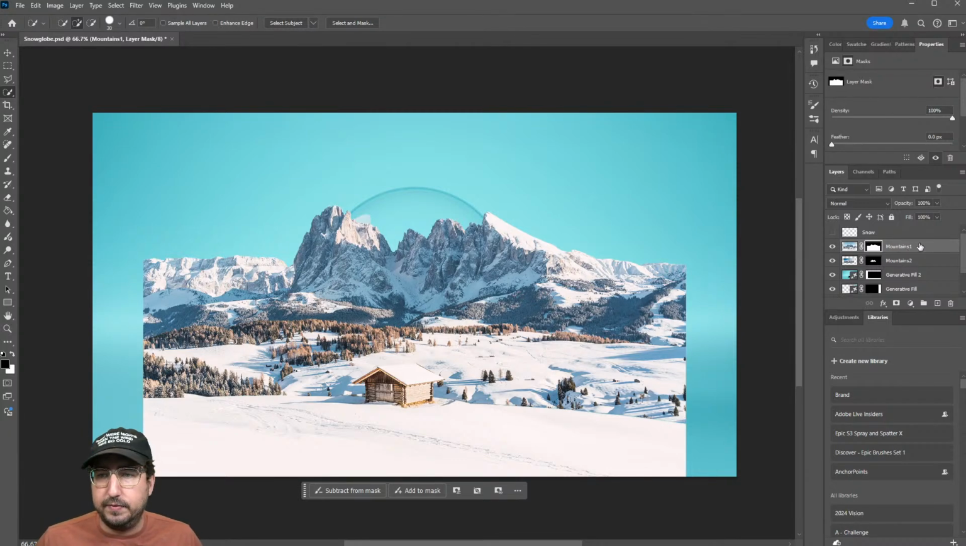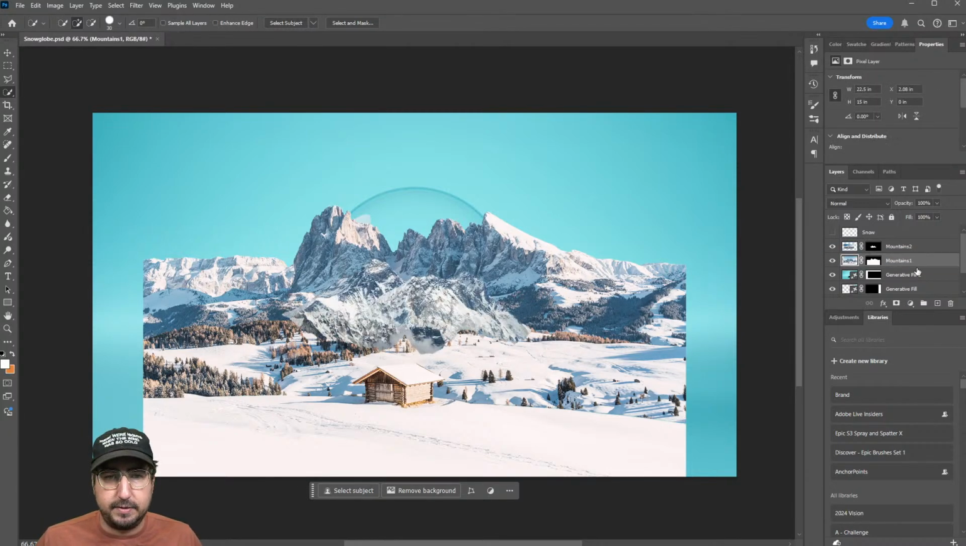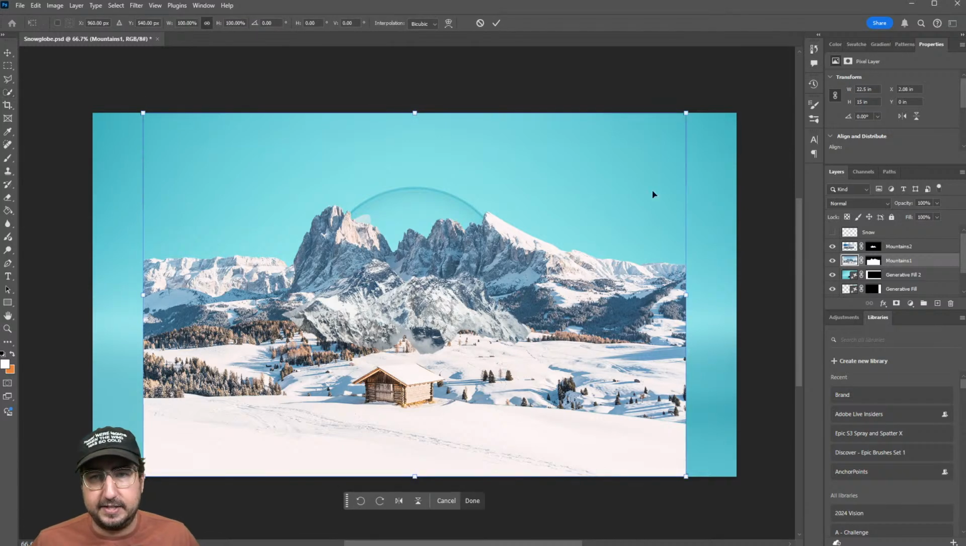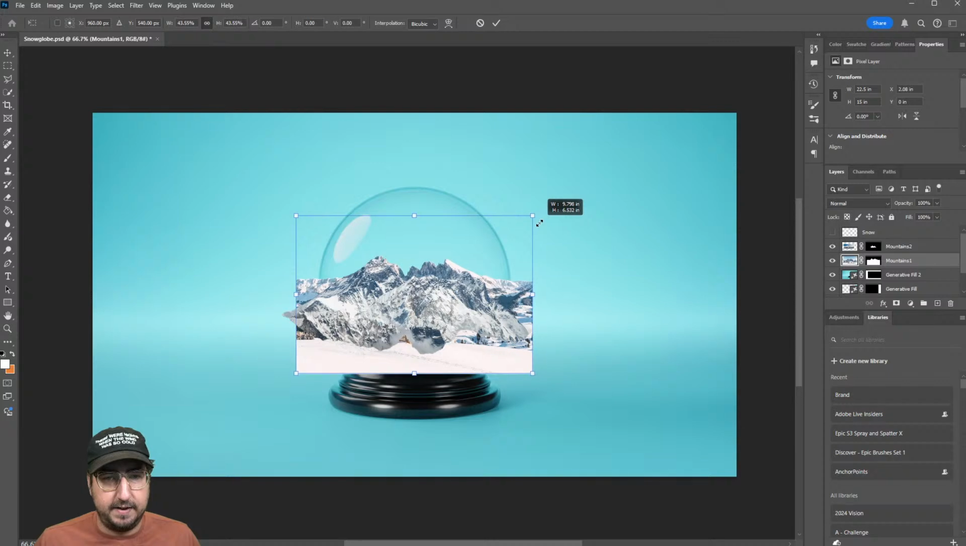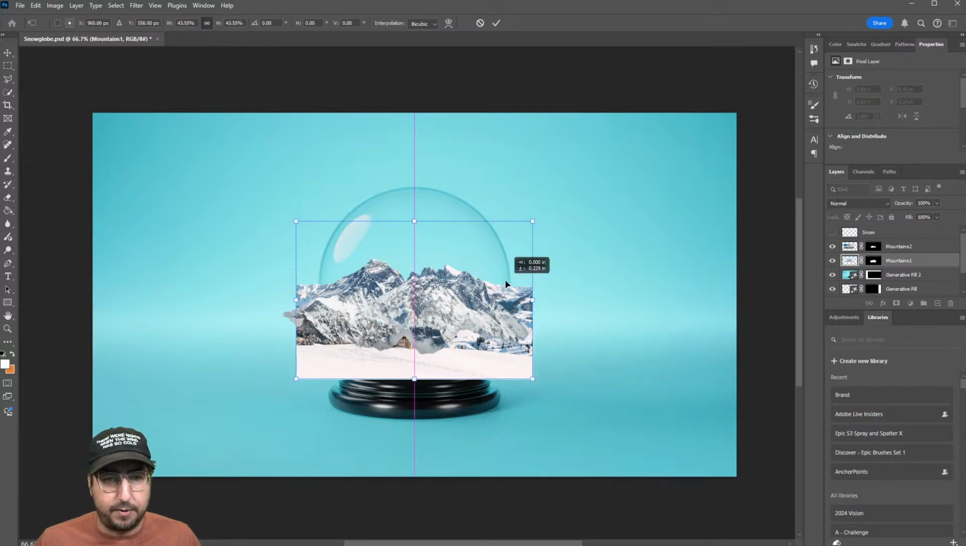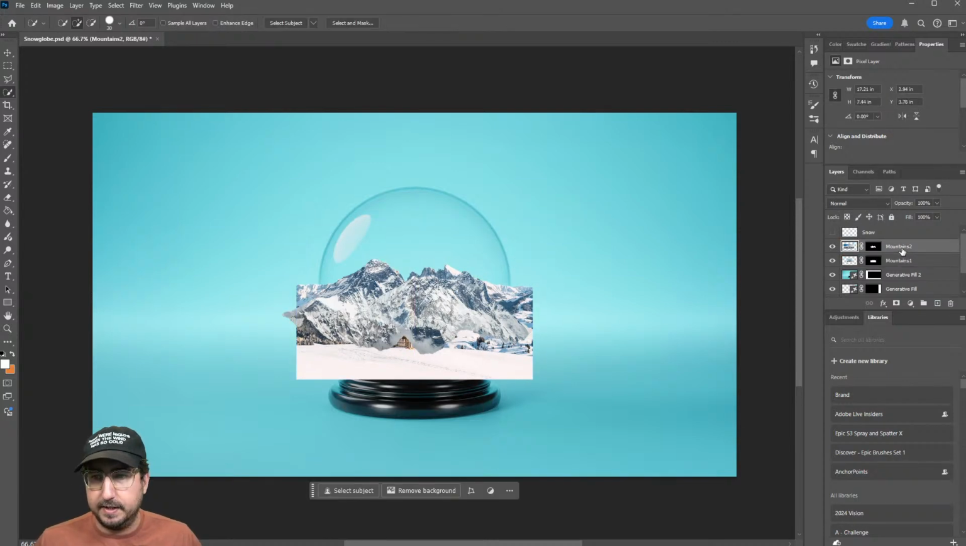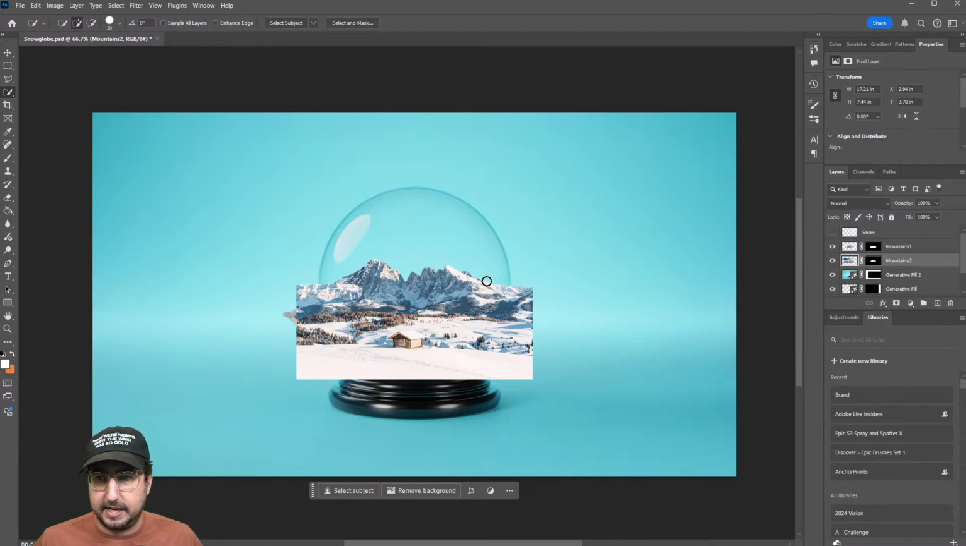We actually are going to move this behind our other mountains and see when we scale this down, what we get. We can kind of create this towering mountain scene. Well, let's move these other mountains back here.